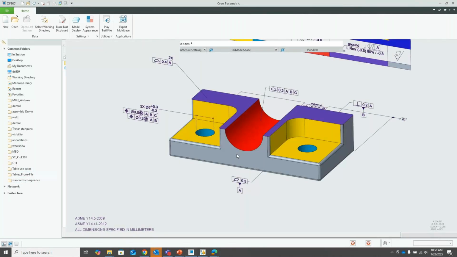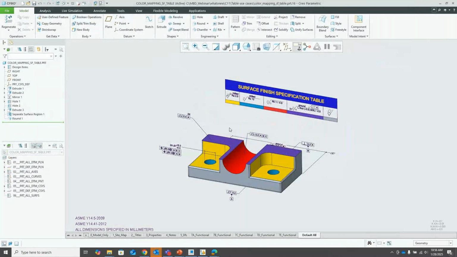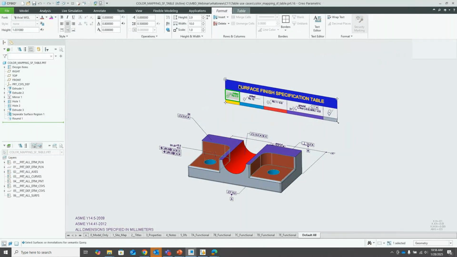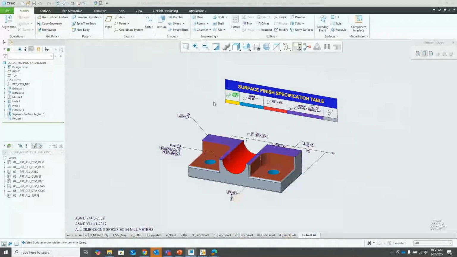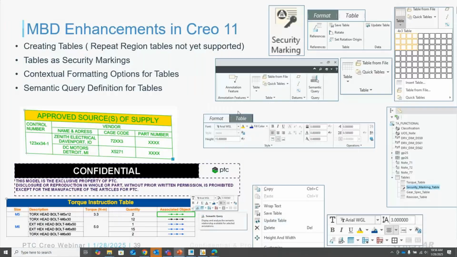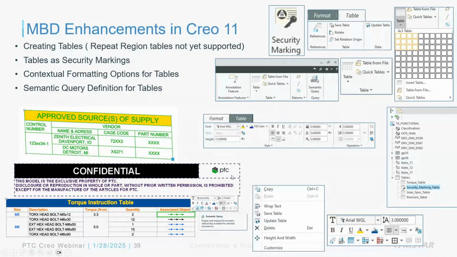tables. Like maybe you want to have a table with your combination states where, if I look at and show the semantic query, I have my surface finish specification table here. So my point is, I know we're almost there on the Q&A time here, but just to quickly run through these last few slides here.